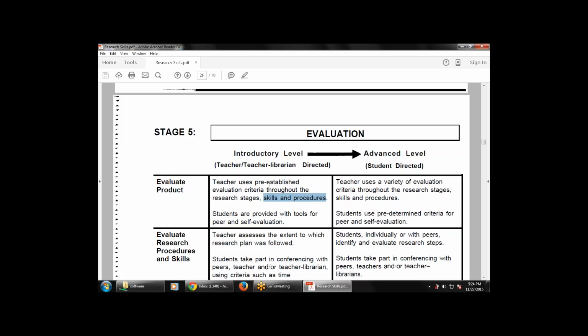Whatever the stage, whether it may be information retrieval, information processing, information sharing, or any stage, the teacher uses the pre-established evaluation criteria throughout the research stages, skills and procedures. And students are provided with the tools for peer and self-evaluations. That means they themselves use the peer and self-evaluation concepts.